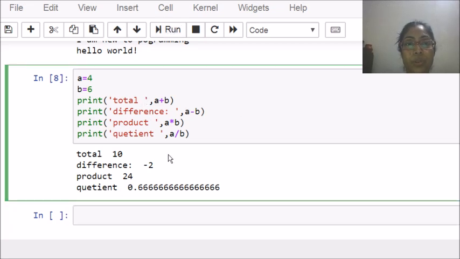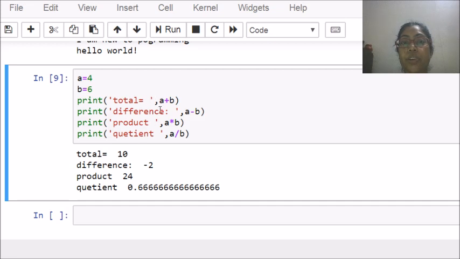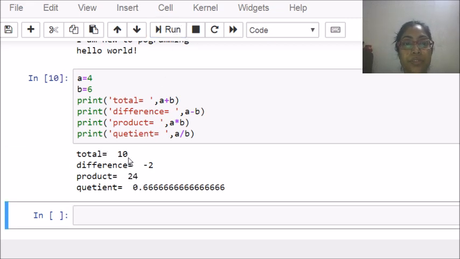So whatever you write inside this code, it is going to be displayed on the output screen. It is for decoration purpose or to provide some message to the user, to make your program more interactive. See, I have changed the output after changing print statements.